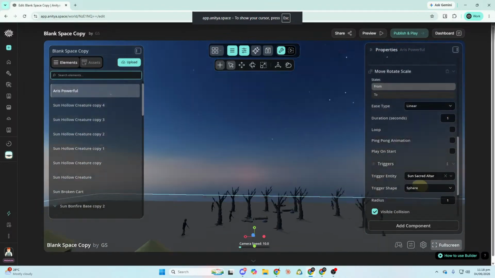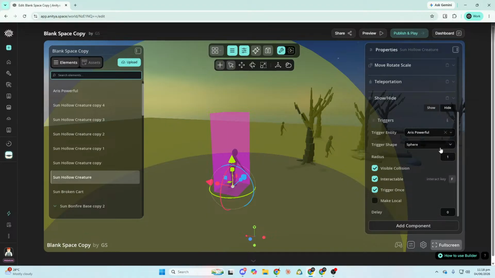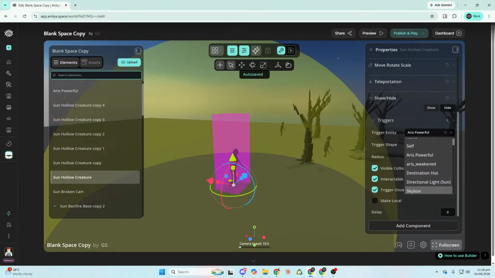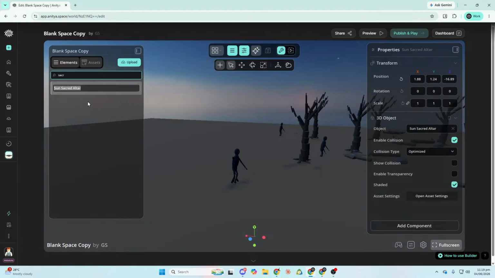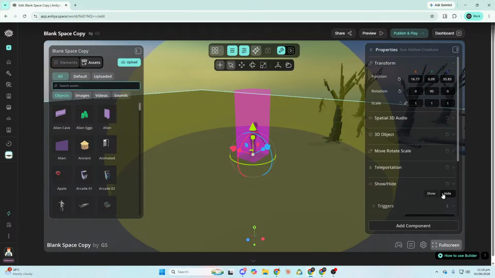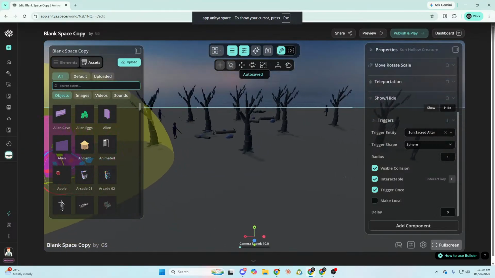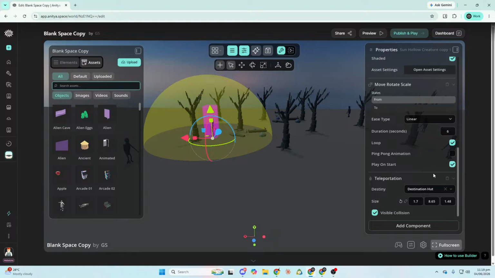And we need to change the trigger of the halos. So instead of the Iris powerful, we will change it to sacred altar. Behind altar. Where is it? Okay, so let's rename the sacred altar just to make it easy to find. Let's just put a dot here. So it will be here. We'll just repeat it and do the same to the others.